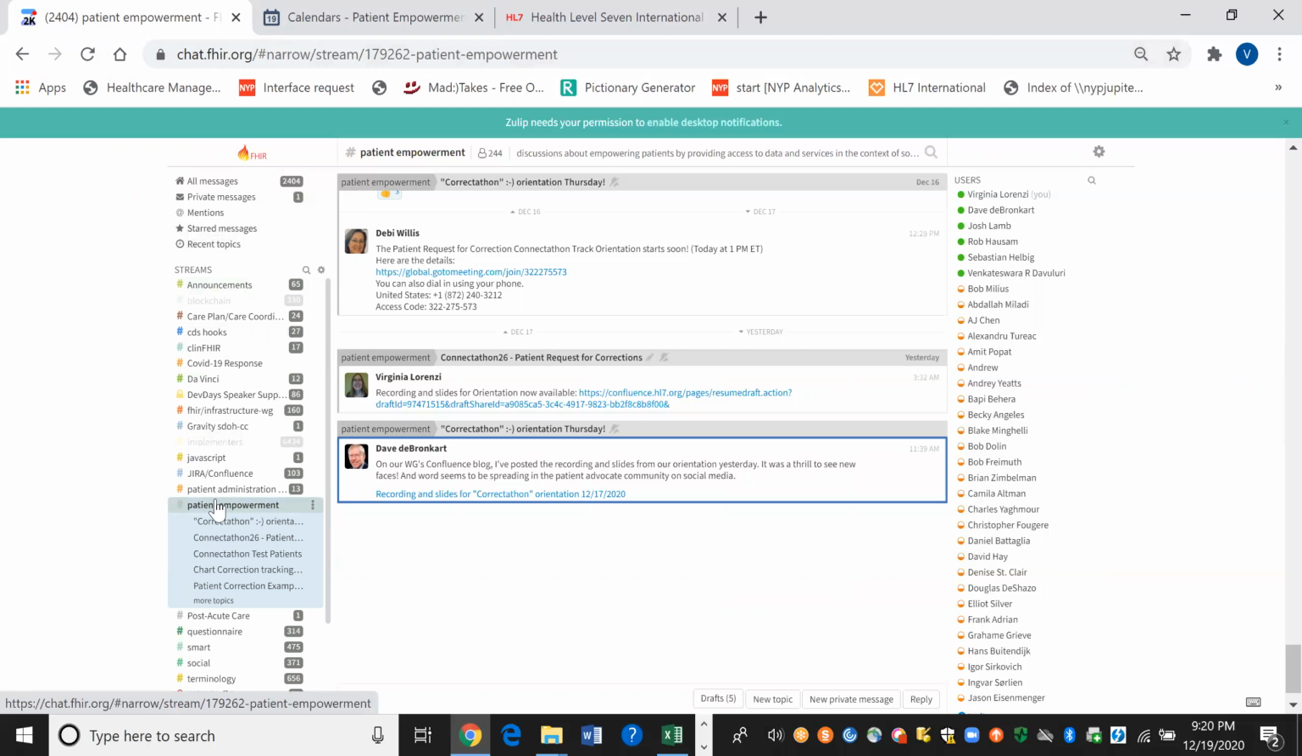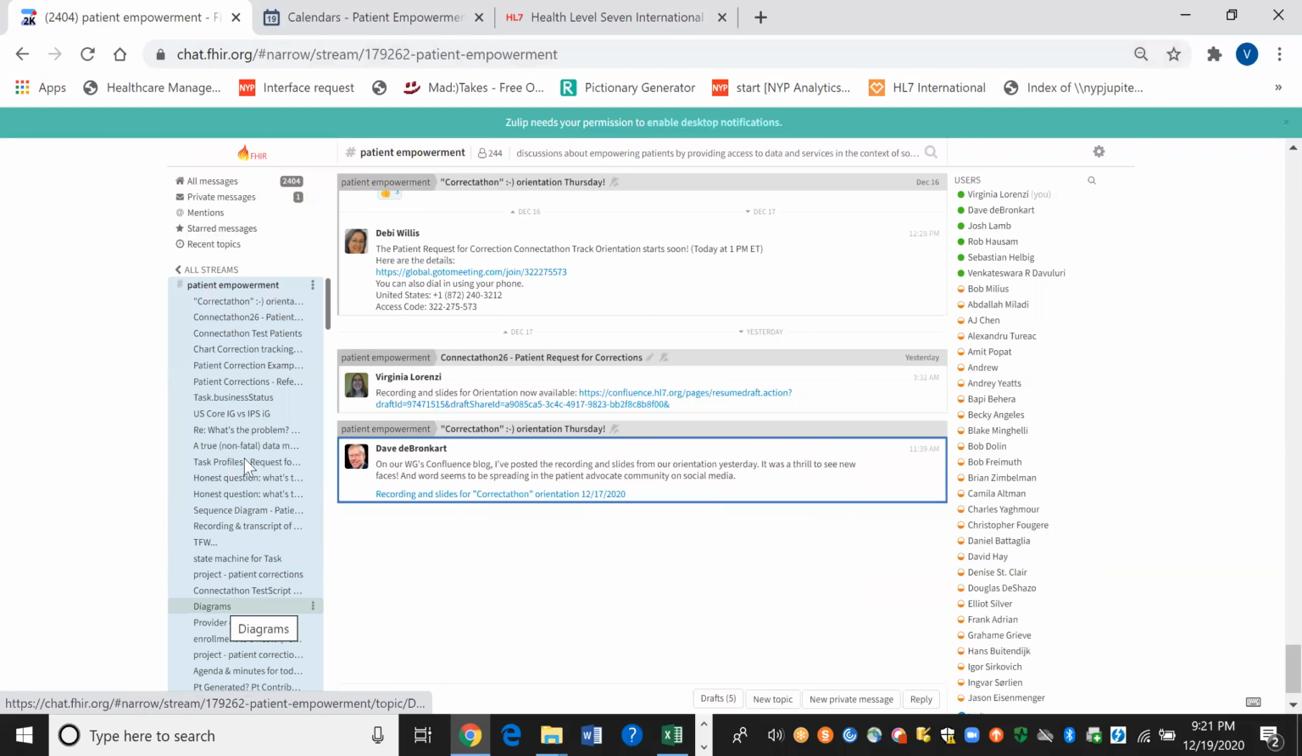And patient empowerment actually has its own stream, which is very busy. You'll see that we have many topics, and we have done quite a bit on here. It's pretty active. So you can look around in here, but what you really need to do is create a login. Once you can log into chat.fhir.org, you can participate in these conversations. And you can also message people.